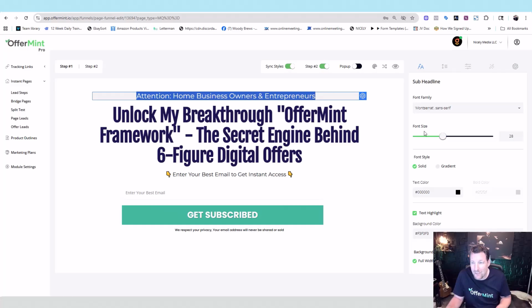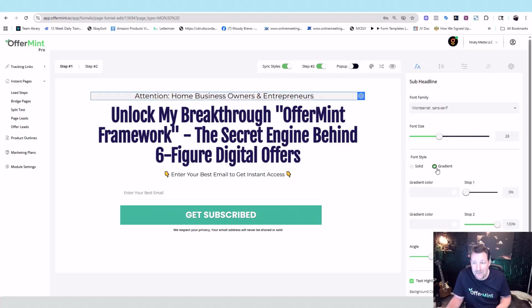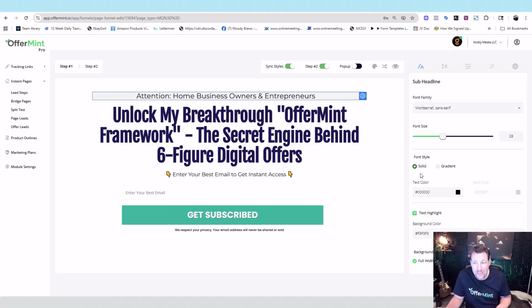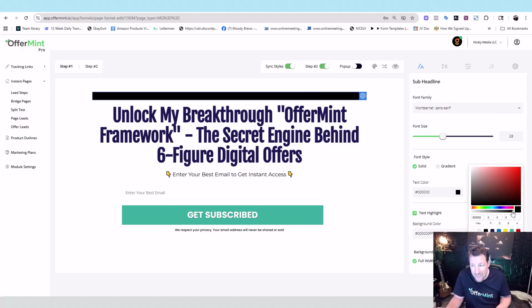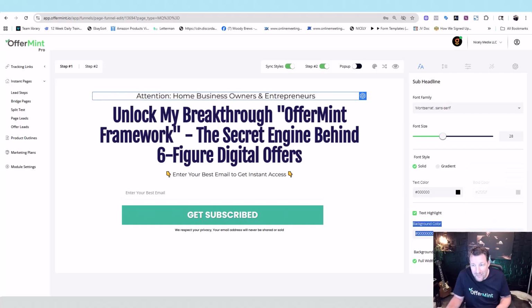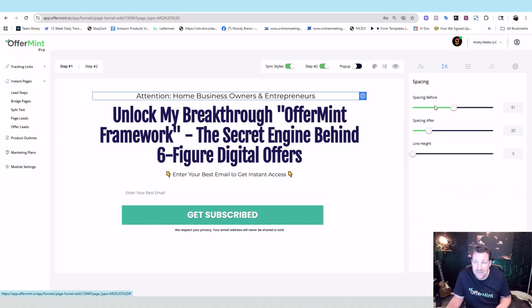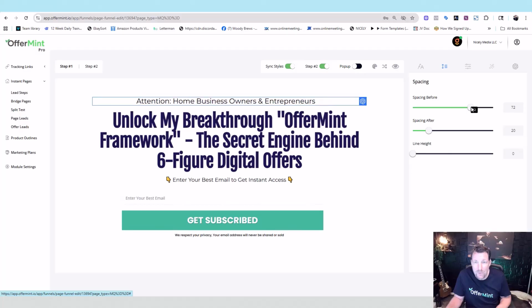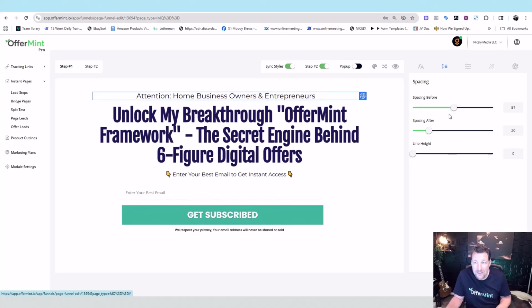Nothing real complicated. You got font families, font sizes, font styles. If I want to make this like a gradient, I could do that as well. There's a background color here, but if I don't want to have that background color, I can just slide it like this. The background color is gone, or I can put it back in again. If I don't want it, I can just slide it off. Very, very basic stuff.